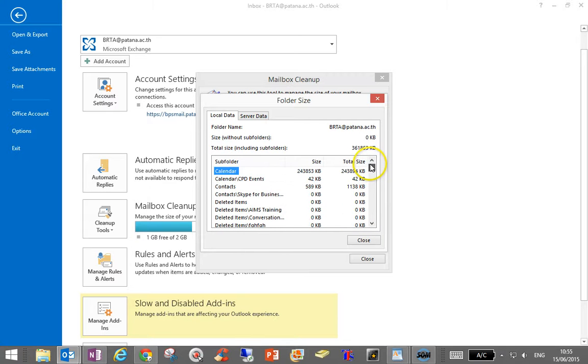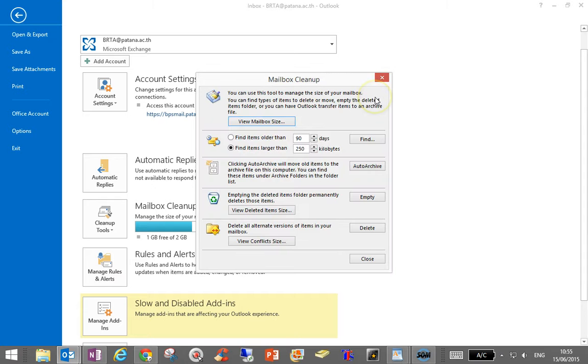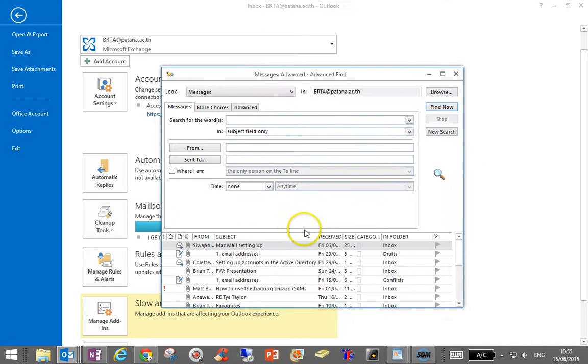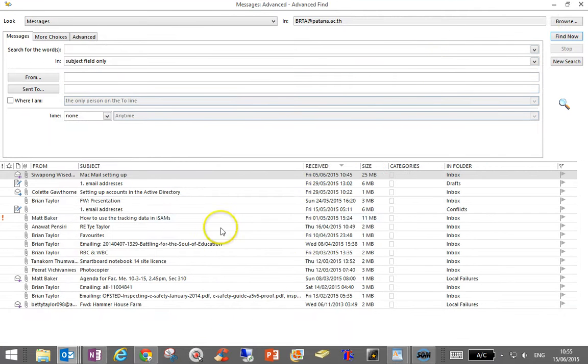So how do I find those calendar items? I'm just going to drop back out of this again, and you can see here I've got this which says find items larger than 250 kilobytes. You can change this if you want. Let's go for a megabyte, so that's 1,000 kilobytes. If I click find, this box will pop up and you can see now it's found those messages that are larger than 1,000 kilobytes.